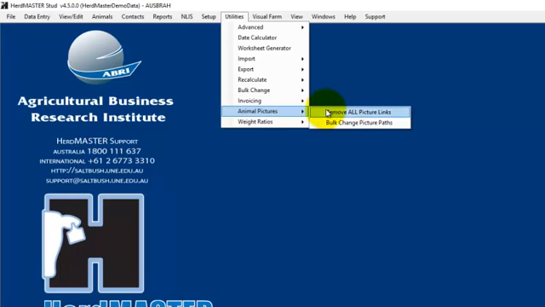Animal pictures. This just allows you to remove all your picture links or change your picture paths, because HerdMaster doesn't store the actual picture. Otherwise your database would get very big very, very quickly. All it does is it stores a location where a picture is kept, and if that location changes, you can bulk change it here, or if you don't want the pictures in HerdMaster, you can just remove them.